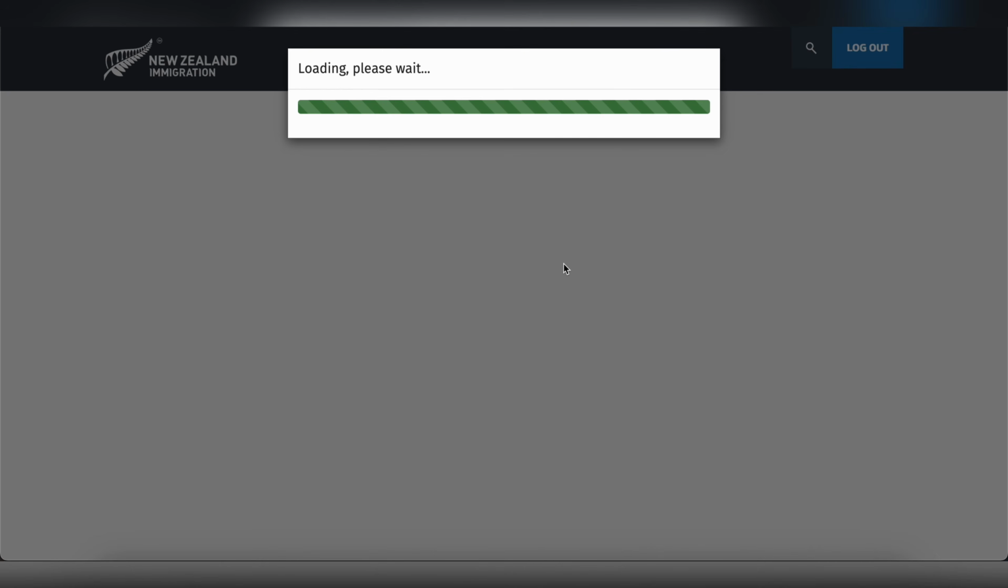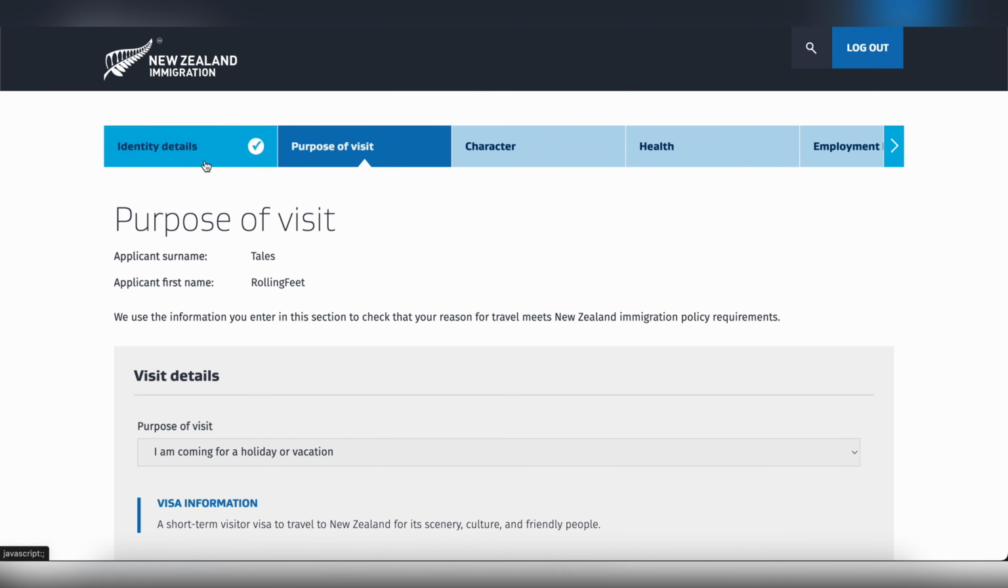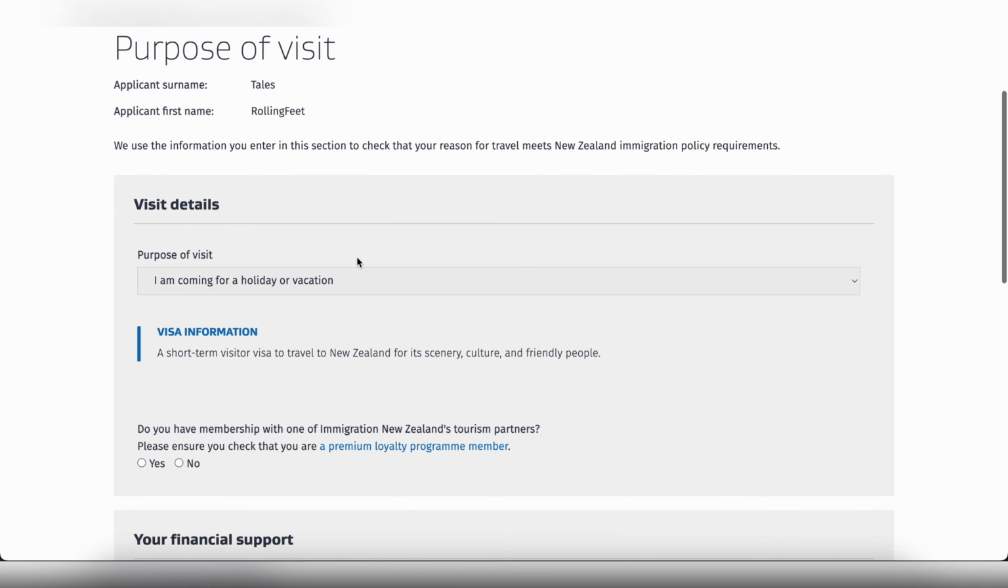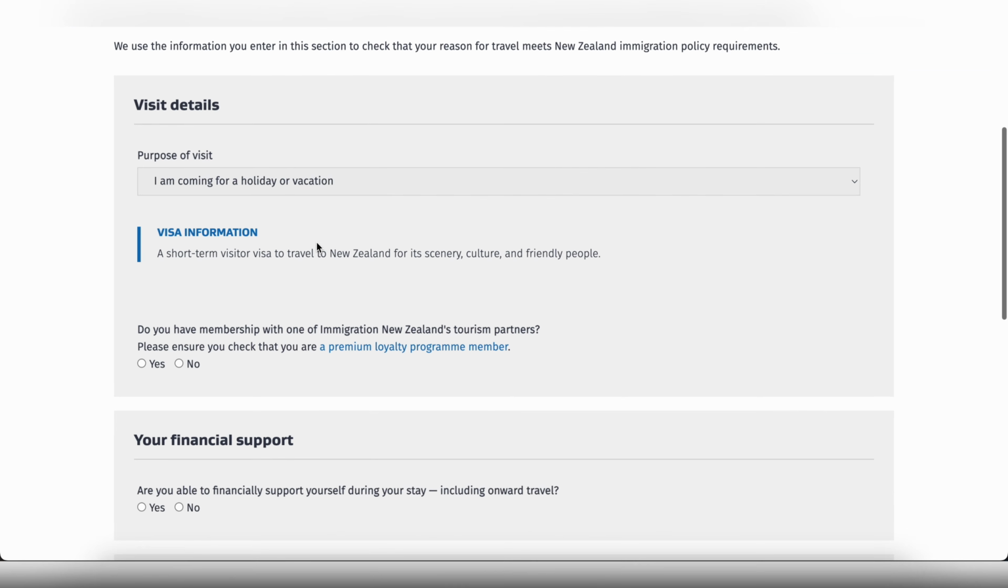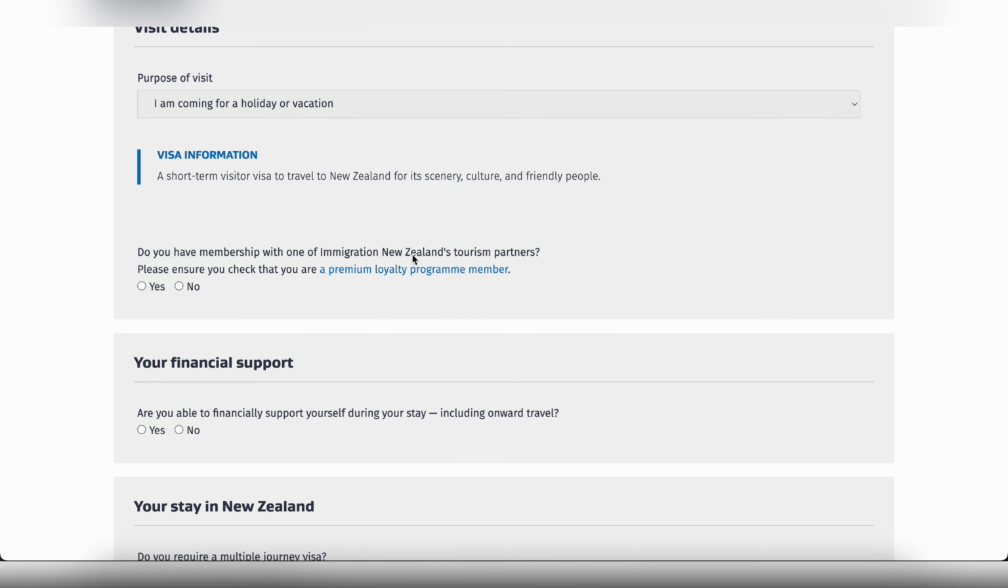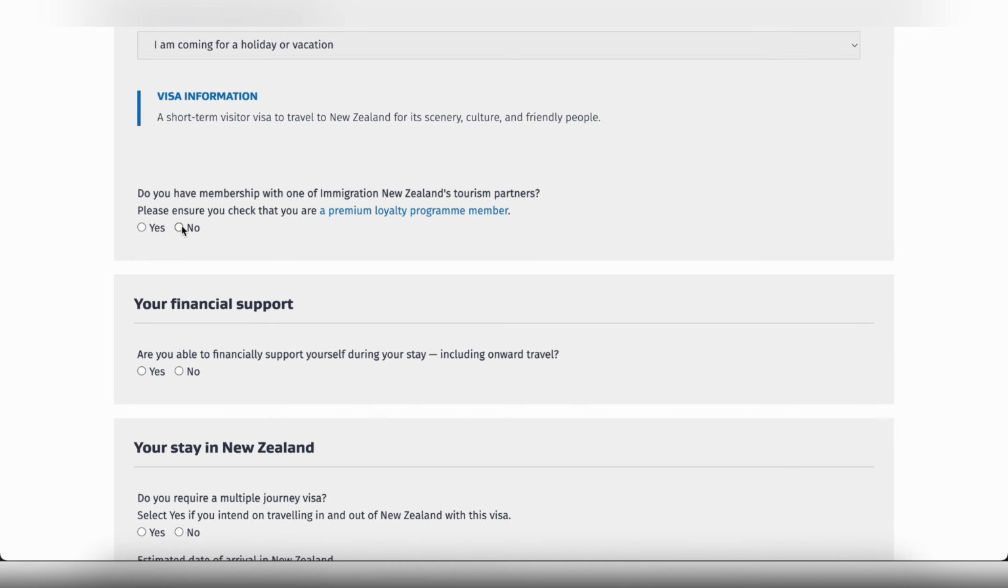Click on save and continue to land onto the next section, which is your purpose of visit. In this section, you will see some of the fields already pre-filled, and these are the questions that you have already answered at the beginning of the application, so you need not edit them again.